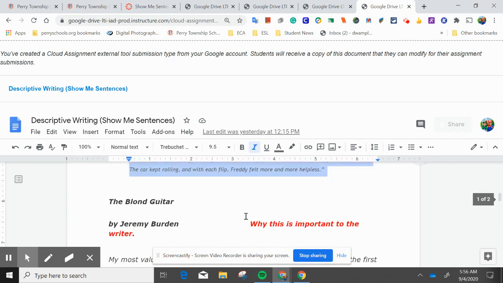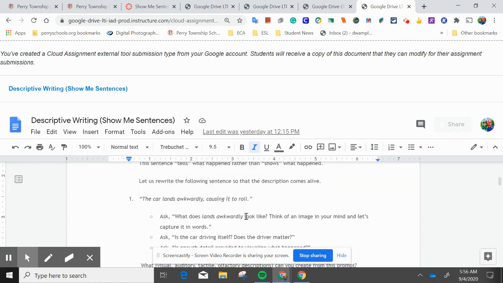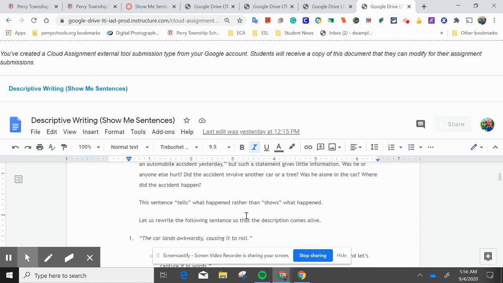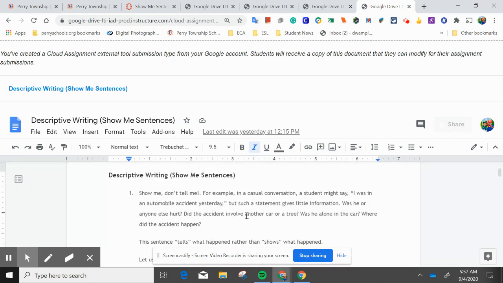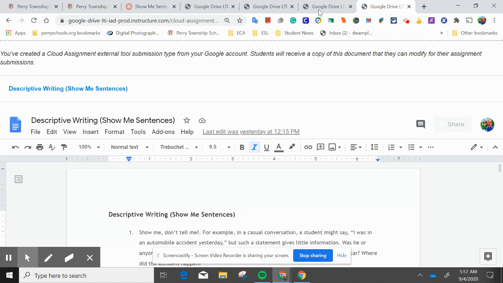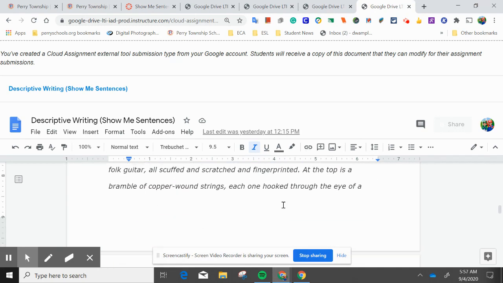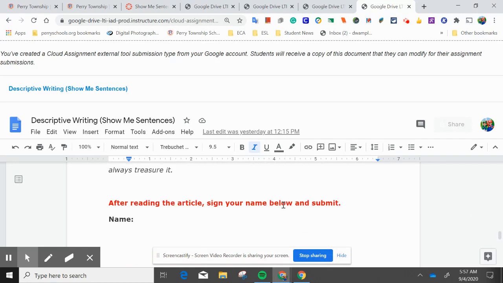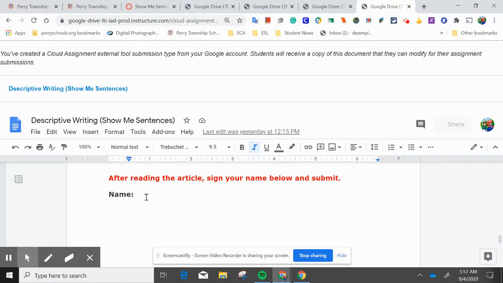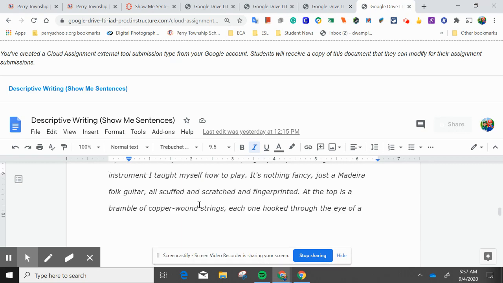But how do you get to this part? How do you really work on descriptive details? How do you turn a tell me sentence into a show me sentence? Show me, don't tell me what that is. So, number one, if you went with me through this exercise, down here to let me know that you've read this, sign your name and turn it in. Okay? Thank you on that part.